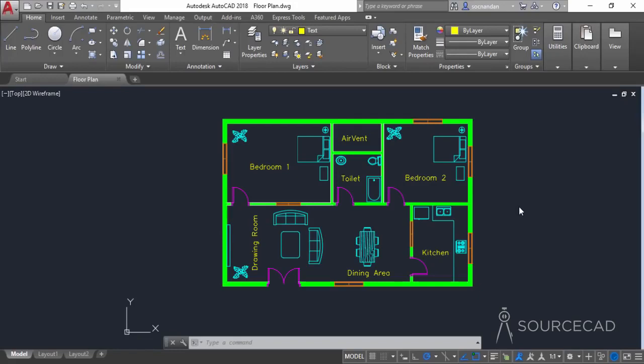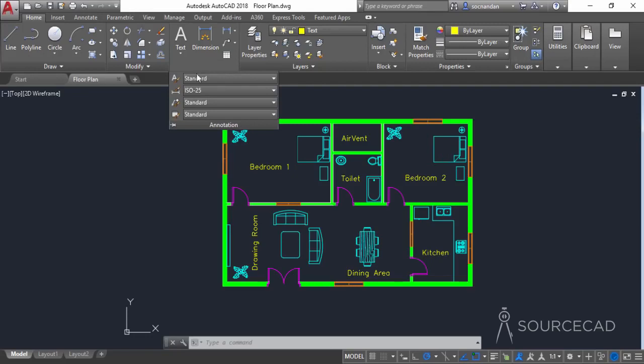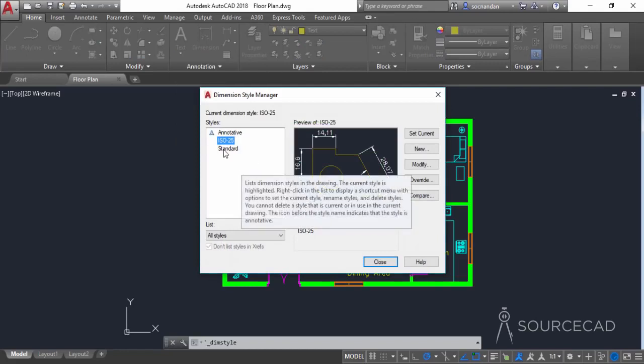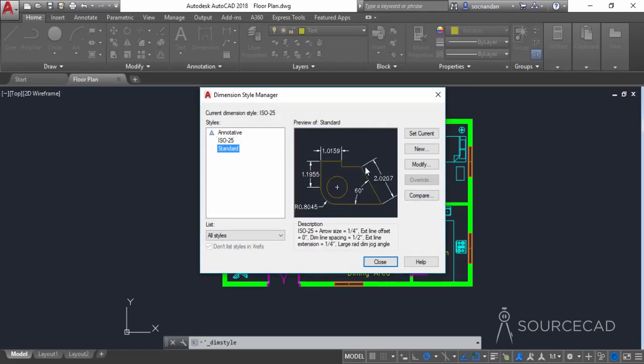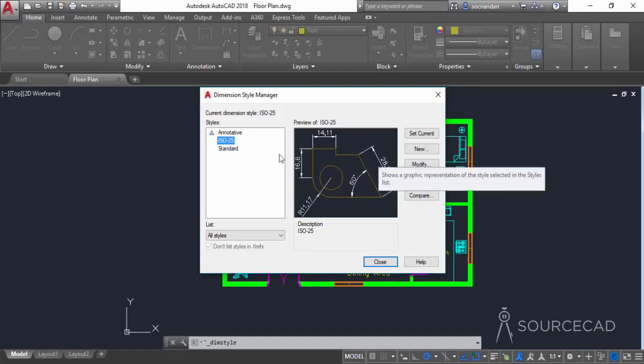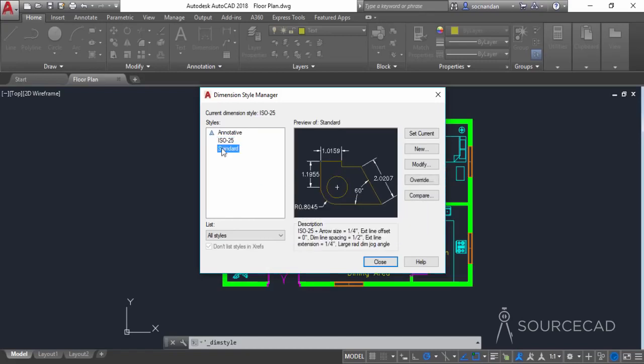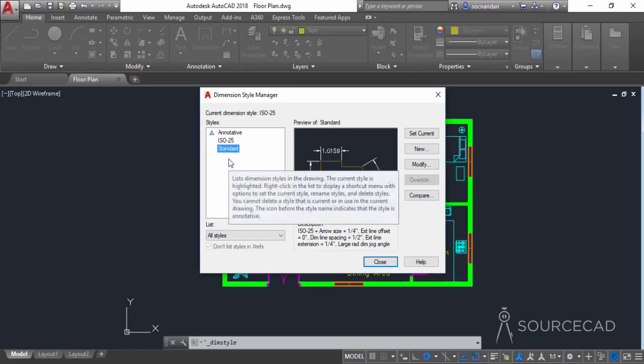So right now here we don't have any dimensions added in the drawing, and for that I'll go to this annotation, expand it, and here we have this dimension style manager. So click on it and let's change the dimension style. So I'll go to this standard, and as you can see that we don't need that one because we don't have the feet and inches convention here. So we'll make our own dimension style because none of these dimension styles are as per our own requirement.